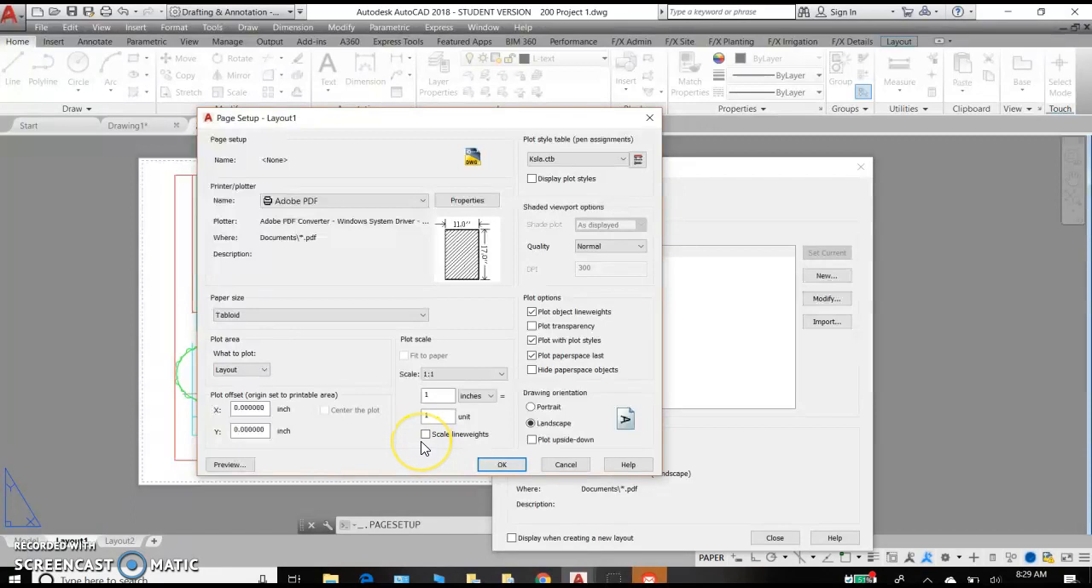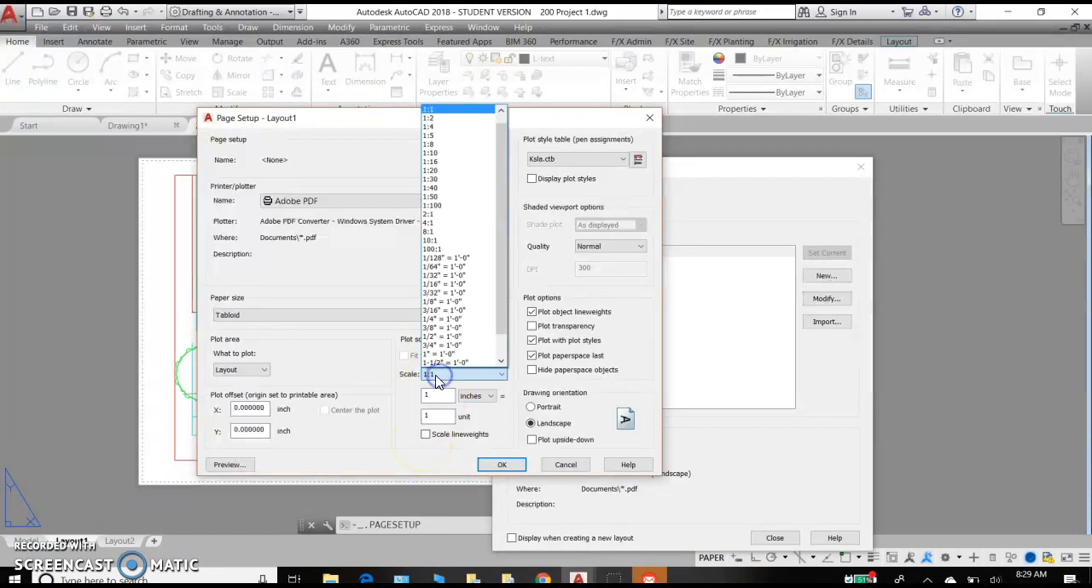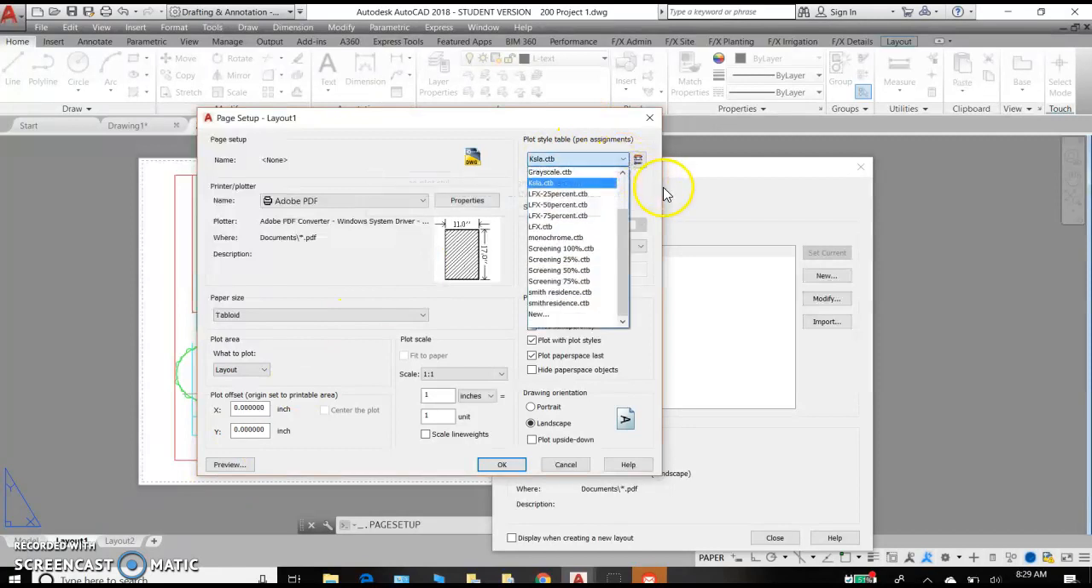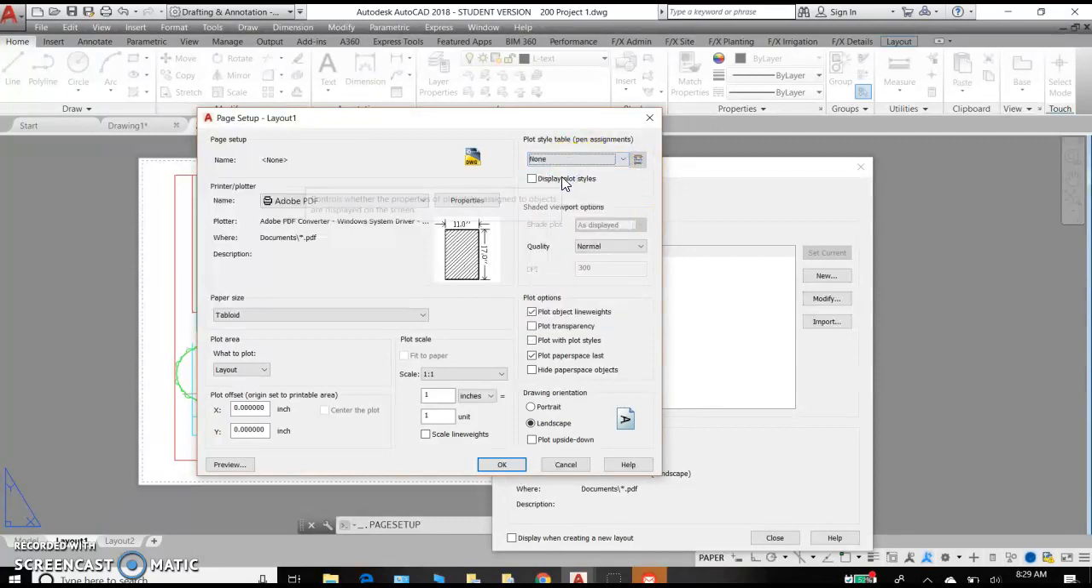If you need to plot it from model space, you can set the scale right here, select a window, and see if that is what you're interested in plotting. So you may need to adjust it a couple of times. Here is where you set the colors and the line weights of your drawing. So you have a lot of different options here. None would be exactly what you see on the screen. So you have red lines, green lines, lots of different colors going on.